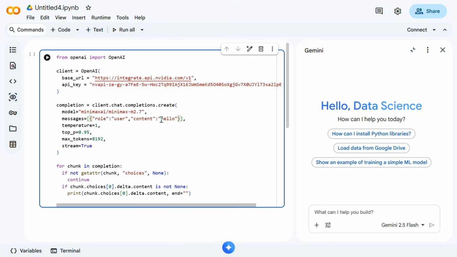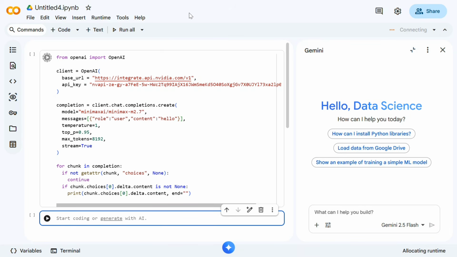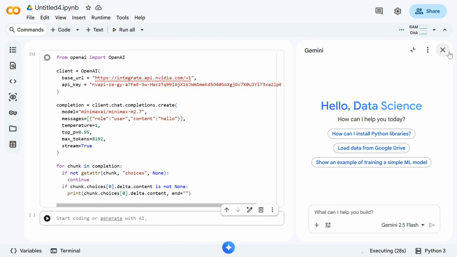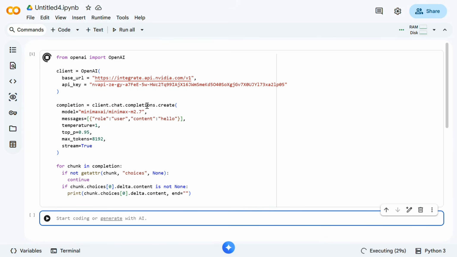Hello. This will take a while. As you can see, the model is huge. It will take a while. We need to wait for a while now. This is the model. Here you can see MiniMax AI, MiniMax M2.7, and the content I'm passing is just hello. Let's see how much time it takes to respond back to us.